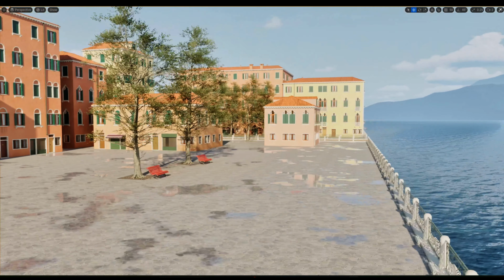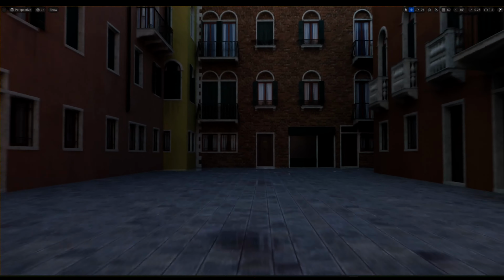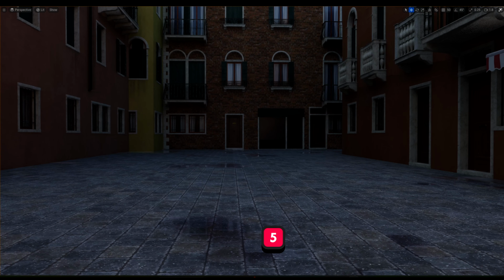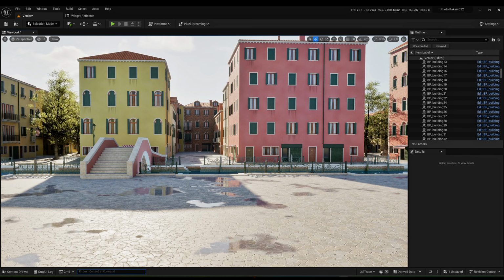This is especially useful for working on detailed areas, like setting up specific shots or focusing on different parts of your scene while building it. And here's the best part. These saved camera views are stored across sessions.